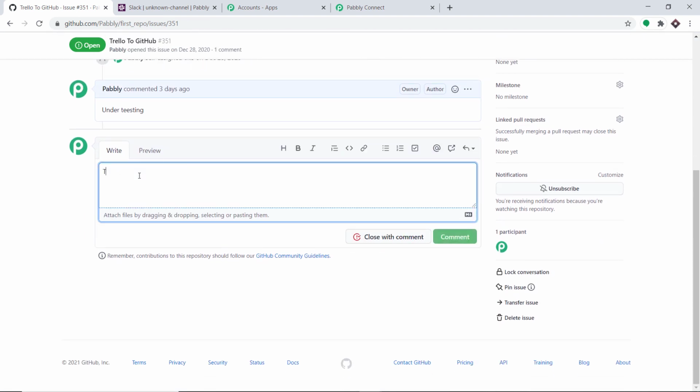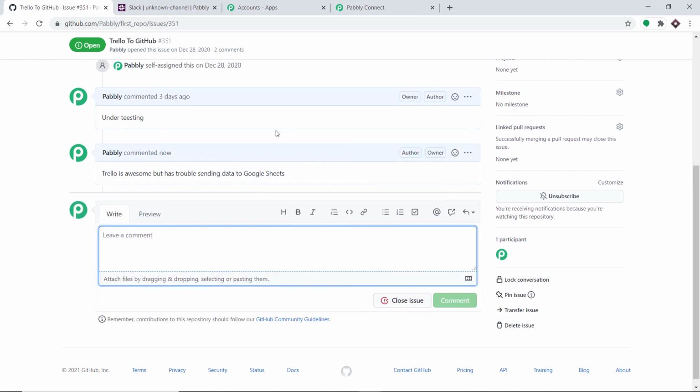The comment is, Trello is awesome but has trouble sending data to Google Sheets. Okay, so this is the comment. So just click on comment. Okay, so a comment has been made by Pabbly, that is basically my account. Trello is awesome but has trouble sending data to Google Sheet.